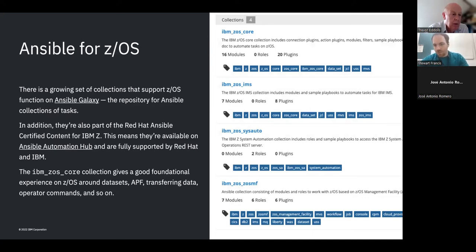And then there are also Ansible collections for IMS, System Automation, and z/OSMF. So you can use the System Automation and z/OSMF collections to trigger existing pieces of automation that you have there as well.